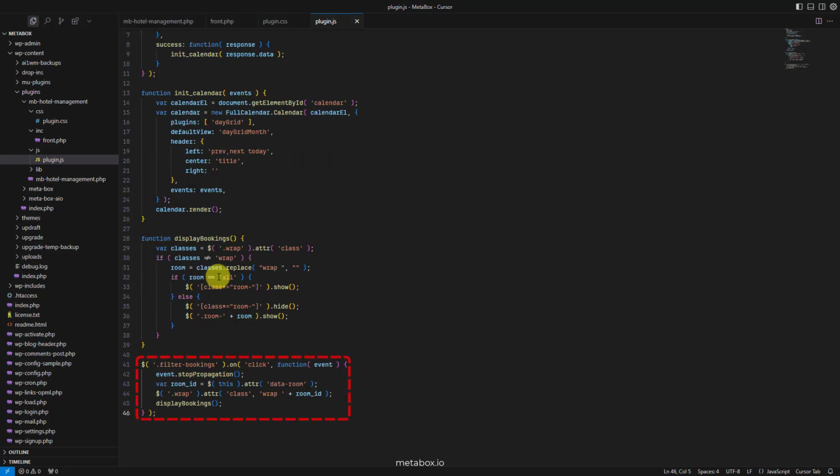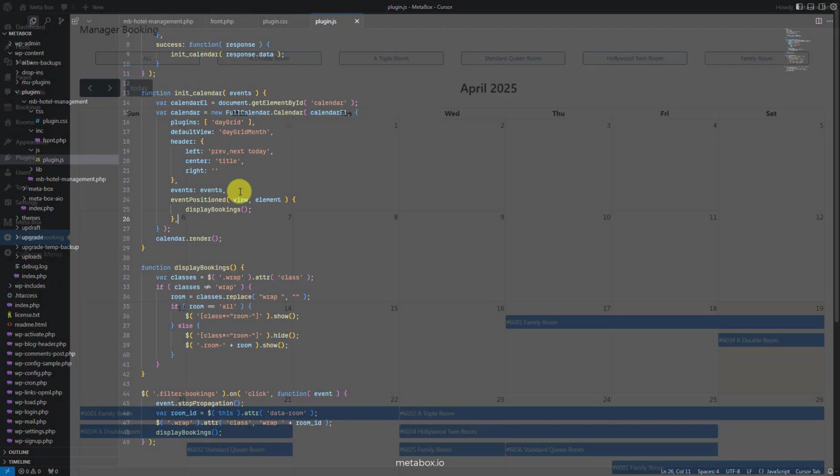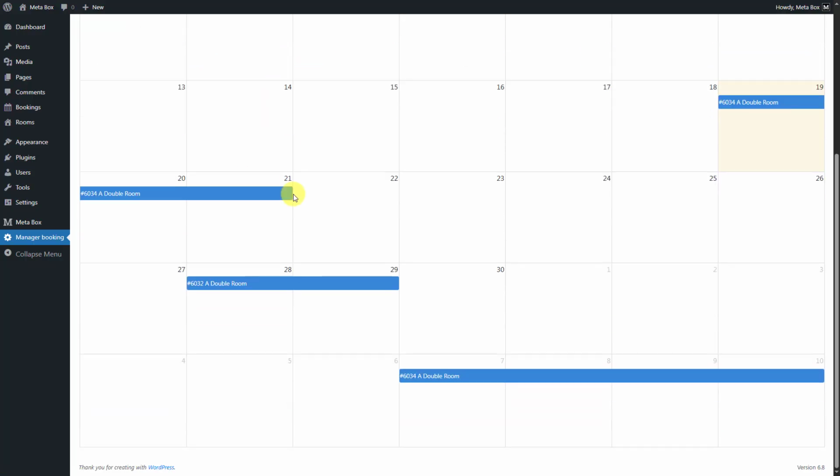Next, this code is to recognize the click action. This is to assign the value of this attribute to this variable. Finally, I add this one since I use this callback from the full calendar library. That's done. And this is the final result after you complete all these executions.